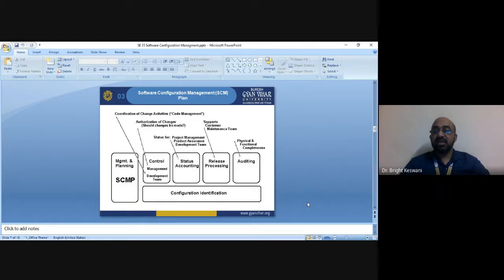Okay. The second section of this plan contains the management and related organization. It contains configuration management responsibilities, interface control, implementation of the software configuration management plan, and applicable policies, directives, and procedures should be mentioned in this segment, the management segment. Okay.